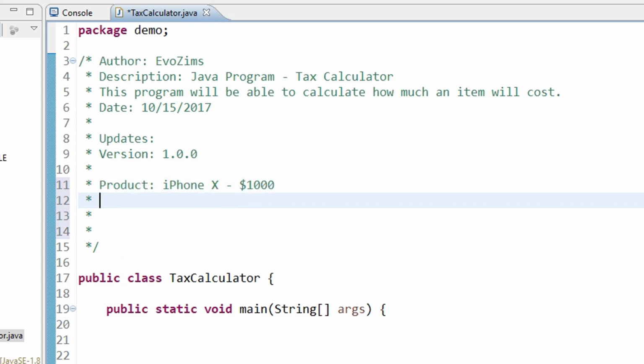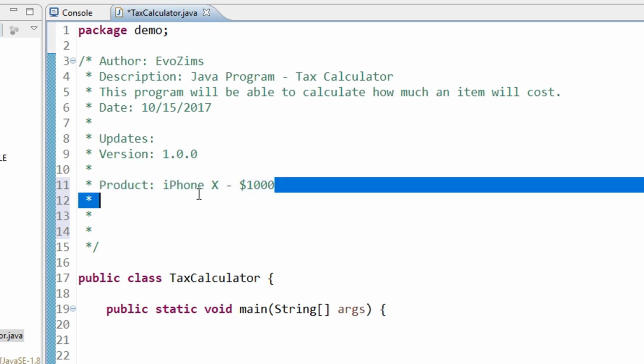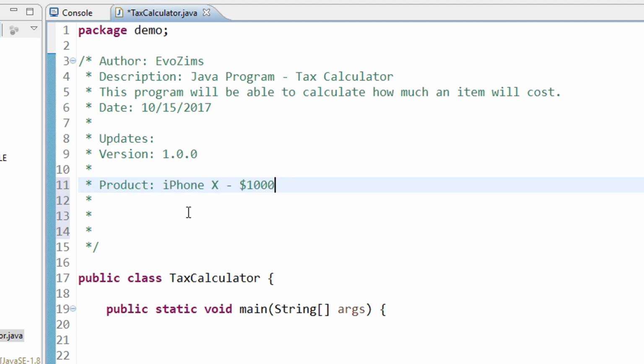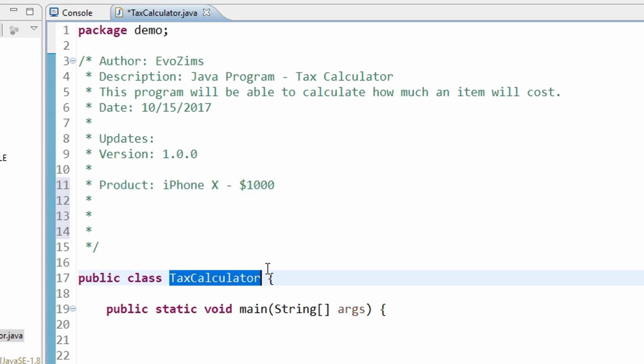Cool. Now, what we want to do is find out how much this phone would cost along with the tax. It's going to give us, well, I guess it wouldn't be a tax calculator. It would be more like, what is it called? Price calculator, right?